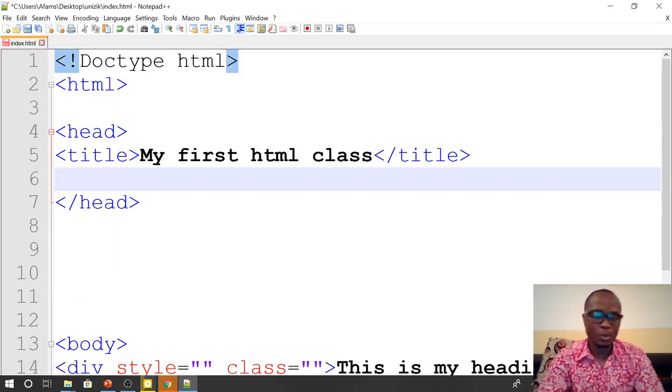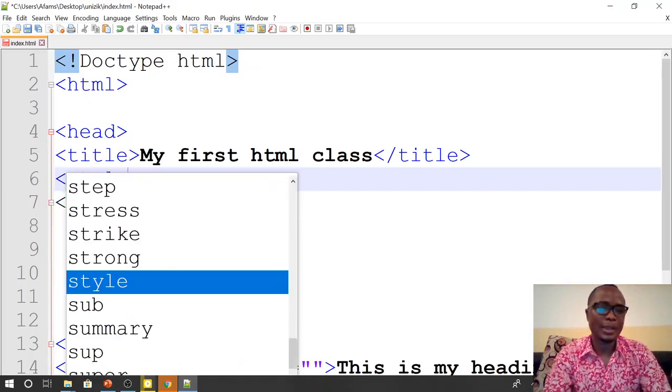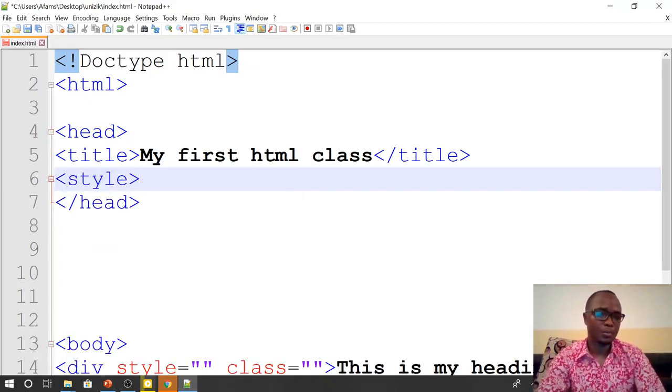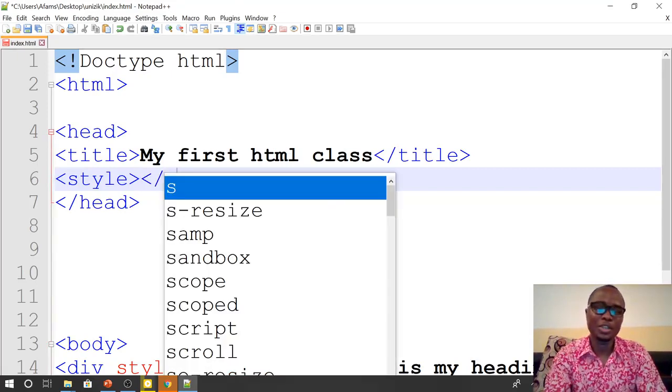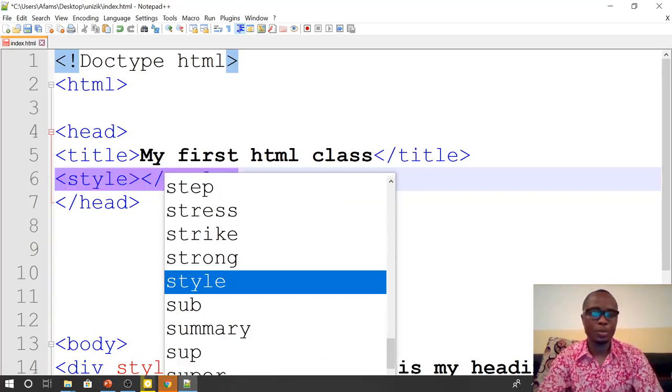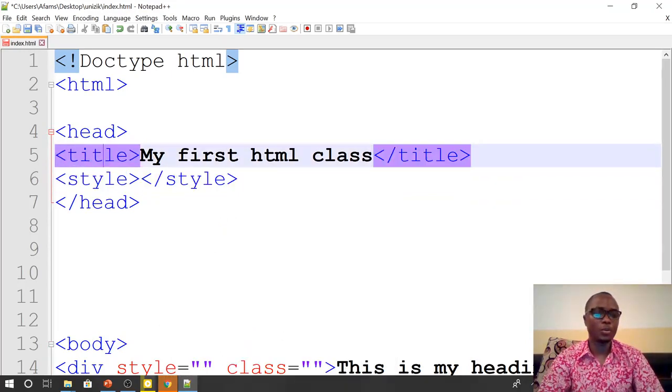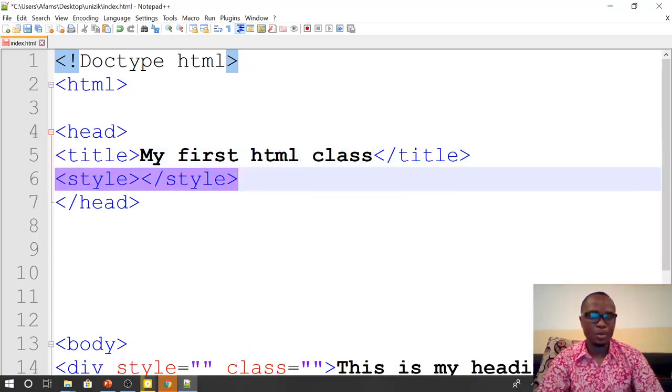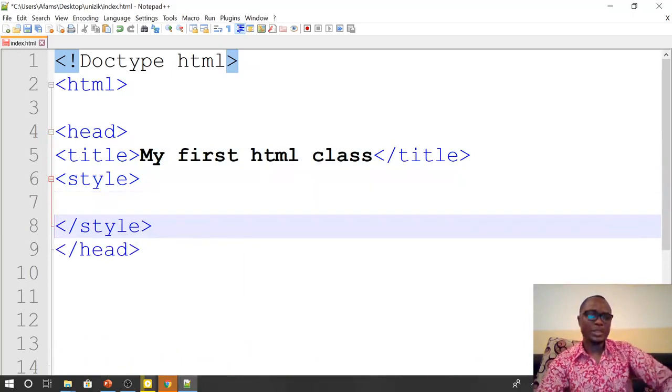So internal means what? We now need to let our HTML know that we are bringing in CSS. How do we do it? We open a tag called what? Style. We close. So when I say close, we mean what? Something of this nature. So we open style and we close style. Now I want to write it in multi-line, not in single line. That's why I'm breaking it down.